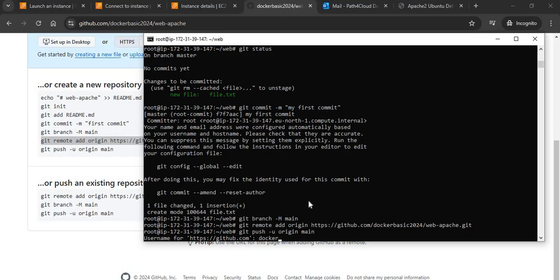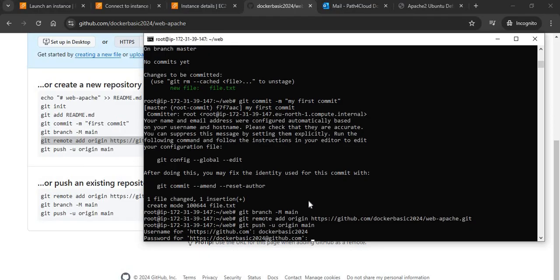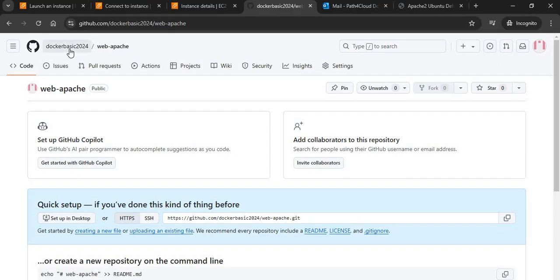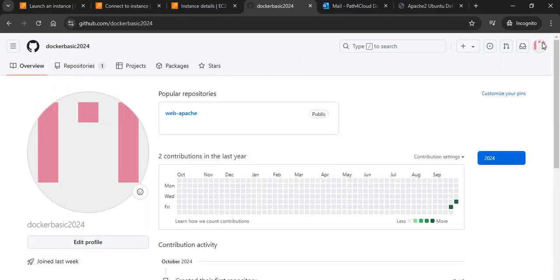It's going to ask me my username. I think it is Docker Basic 2024, right? And it will ask for the password, right? But the password it will not accept. What you need to do is go to the settings, okay?